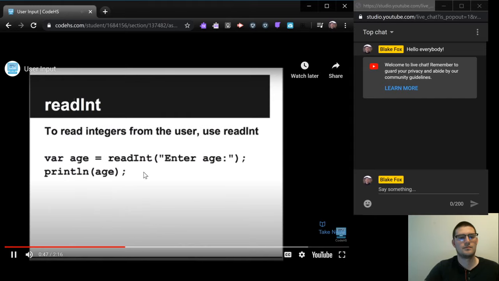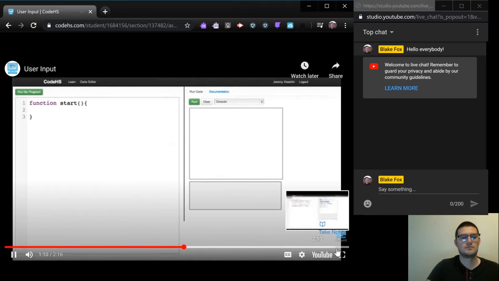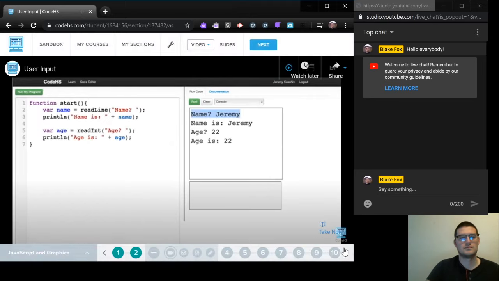If we want to read integers from the user, we can use readInt. So we say var age equals readInt, enter age. That will pop up a dialog and they can type in their age, and then we can print the age. If we want to read floats, or real numbers from the user, we can use readFloat. So var cost equals readFloat, enter cost. So let's go into our editor and see what that looks like.